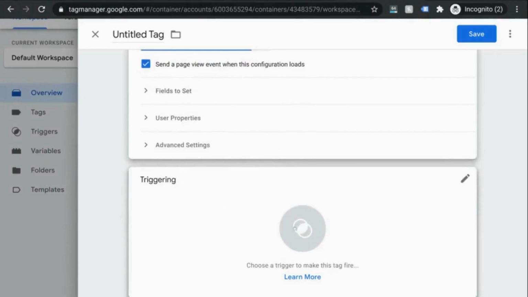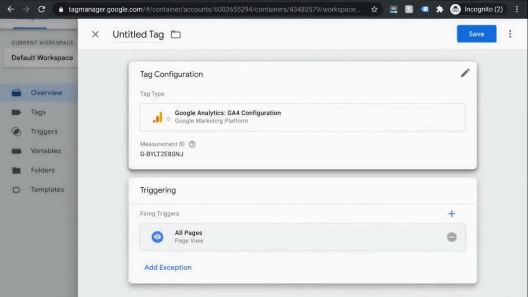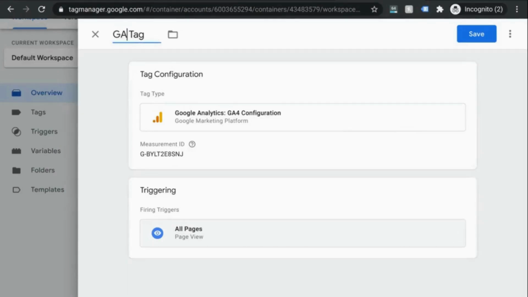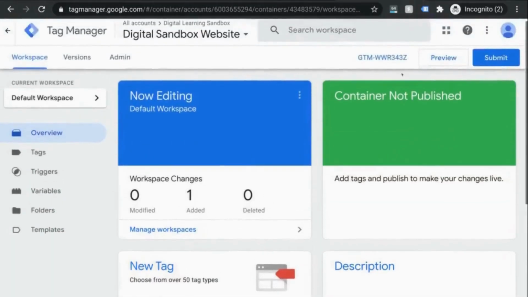Next, we'll set up the trigger that will fire this tag. So click in the triggering section and choose this All Pages trigger. So this tag will fire whenever a page loads. And we'll name this tag GA4 configuration and save it. Now we can see if our tag works.